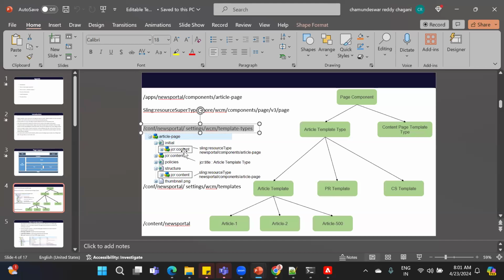Under initial, JCR content, this property should point to article page. In the JCR content node, update the template type, and in the structure JCR content, also update the linked source type property. By seeing this screenshot also, we can modify the template type. The second step is successfully completed. The template type is created, and it is pointing to the article page component.